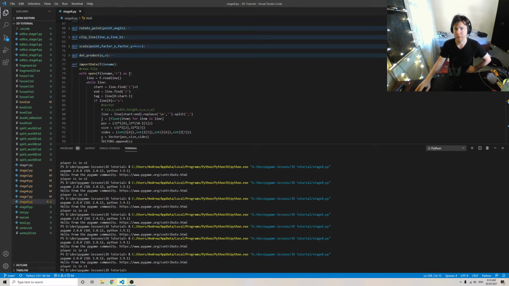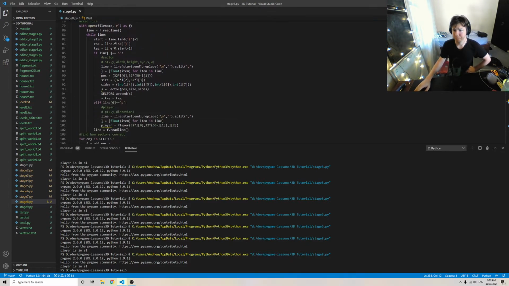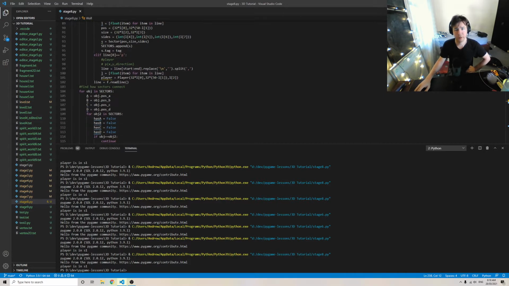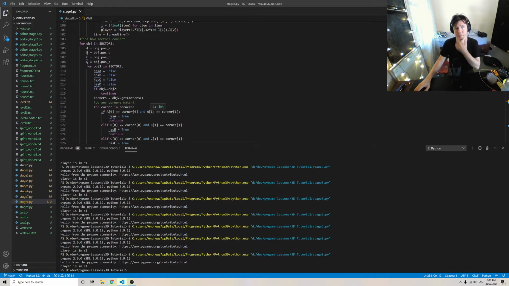This level creation text is doing 2 things. First of all, it is reading and creating all the objects. After all of the objects are created, it is looping through all of the sectors and testing to see, okay, how are the sectors connected together? Because when we're typing this into our text document, we don't want to have to worry about tracking how sectors are connected together. That's just a little bit too crazy.